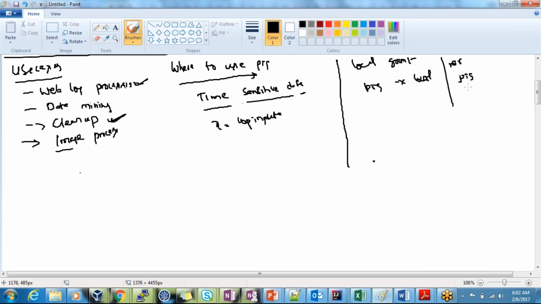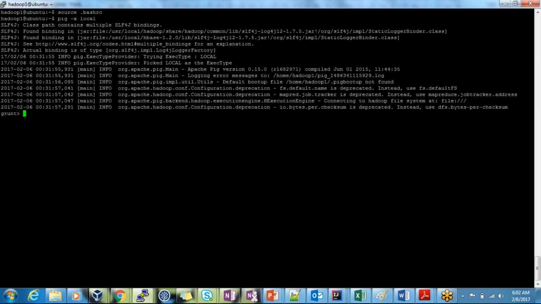If it's launched in MR mode, the input it is expecting is from your HDFS only, and the output also will go to HDFS only. The input will come from HDFS and the output will go into HDFS if you log into MR mode. So let's look at this here. This is a grunt. You'll get a grunt like this.